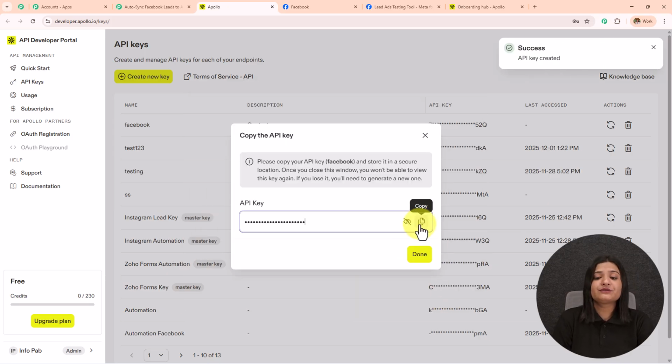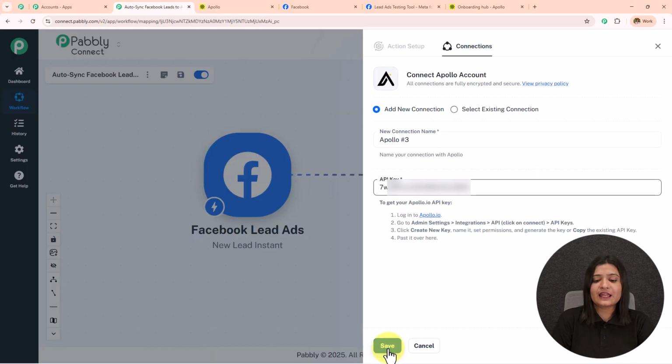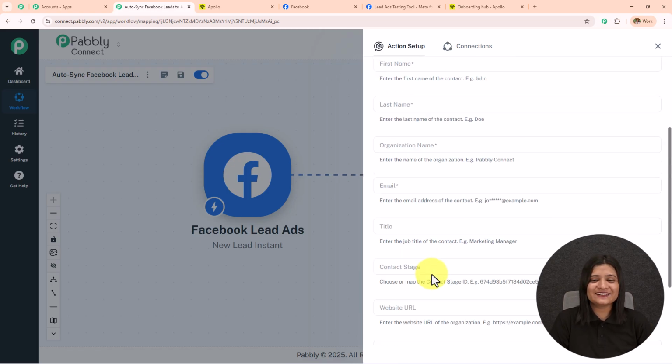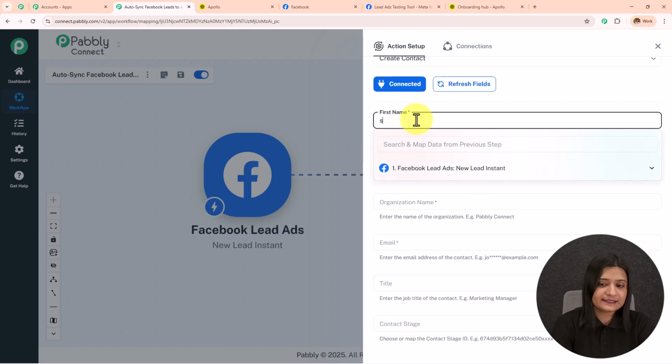A new API token will be provided to me which I need to copy and simply paste over here, and then I'm going to click on save. You will see Apollo will be connected to Pabbly Connect, and here it is. Now I need to enter these details. Now over here I'm not going to enter these details manually.